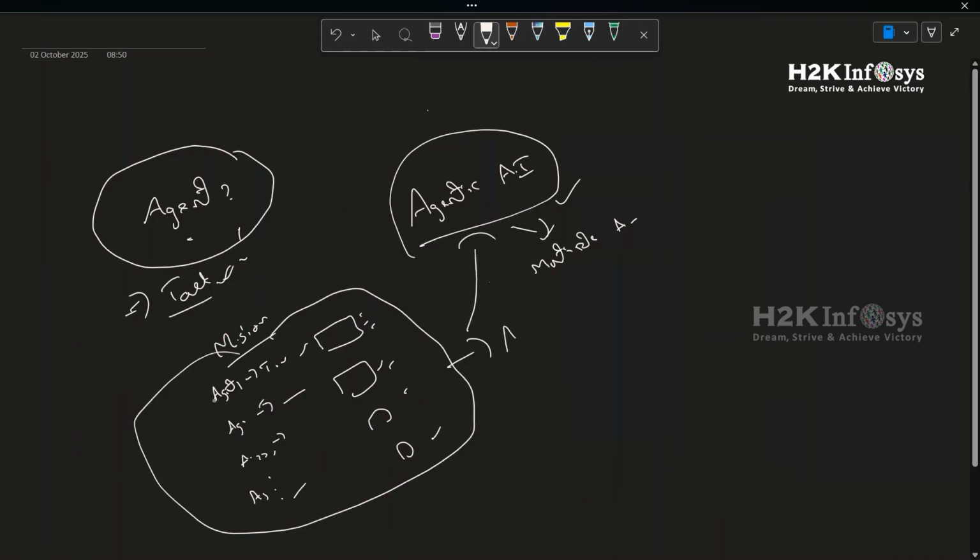That's it. So simply, agent is nothing but, don't think that agent is related to AI only. Agent is a normal term, and that thing we can apply in AI also. When you are integrating AI, we can call it some application or some tool.